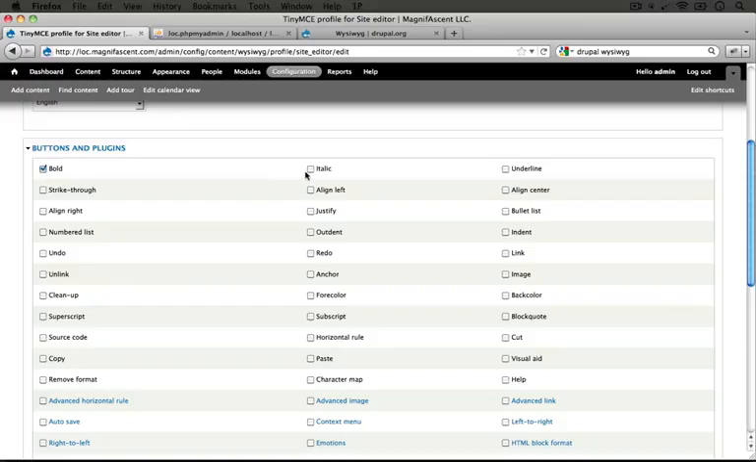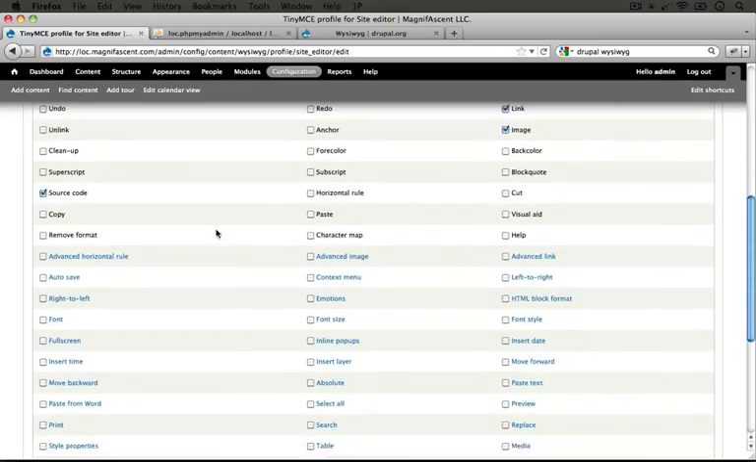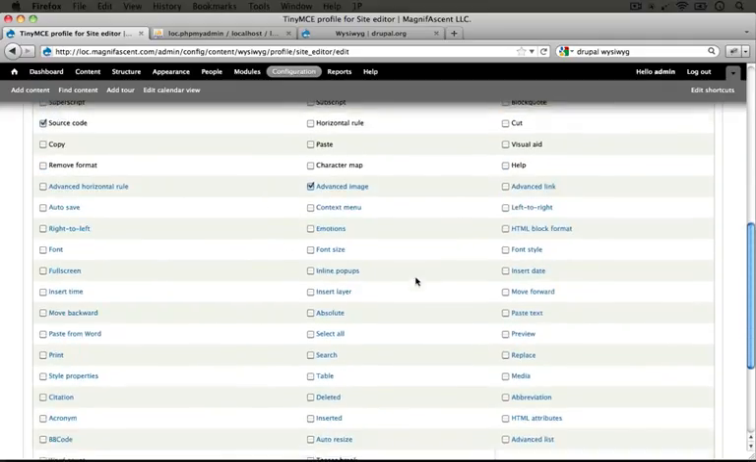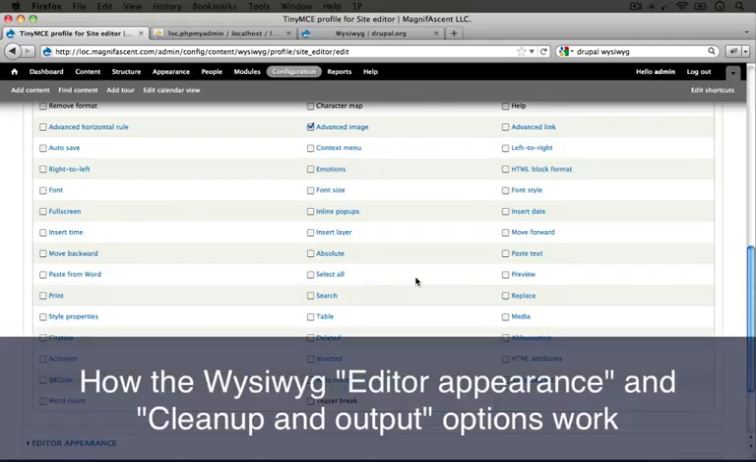We're going to go ahead and select a few of these in order to display those icons at the top of the Wysiwyg. I'm going to select bold, italic, underline, bullet list, numbered list, link, image, and then I'm going to scroll down, source code, advanced image, and I'm going to scroll down some more, and we'll go ahead and leave it at that. Now, you may want to experiment with this by simply enabling everything and seeing what they all do. I just selected some common ones, and from experience I know some of these are going to be useful to us.